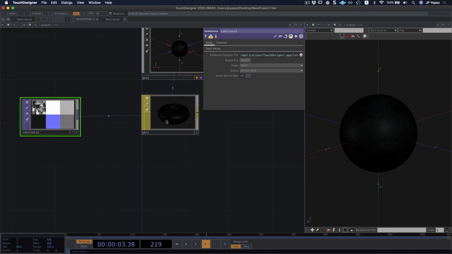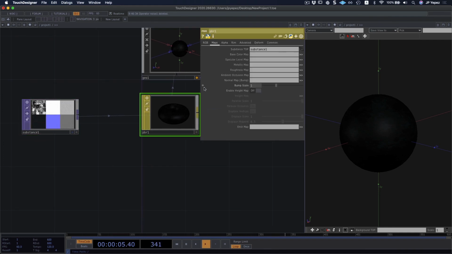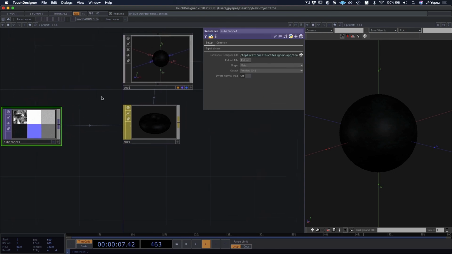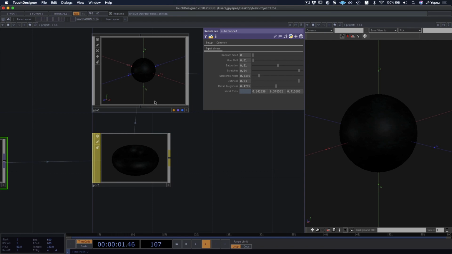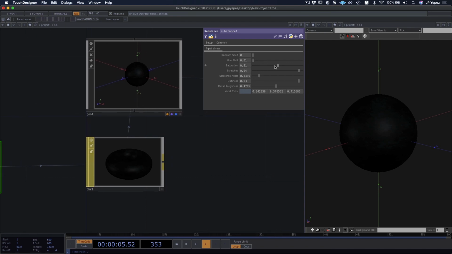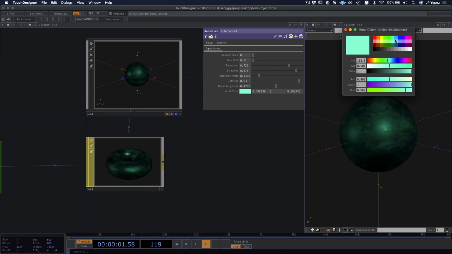And the way this is gonna work is that I'm gonna select my substance, and I can tweak the look of the material in its input values. For example, I can change the saturation, maybe set the metal color. I want perhaps something a bit brighter. You can see that it's a far more complicated look than what we had before.